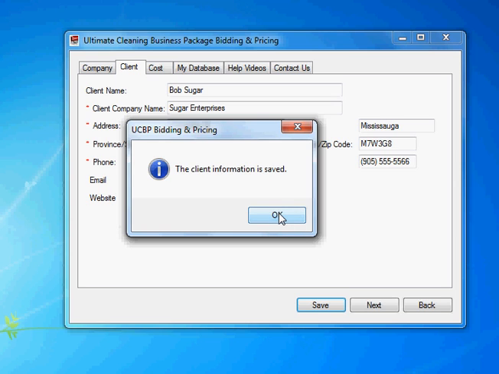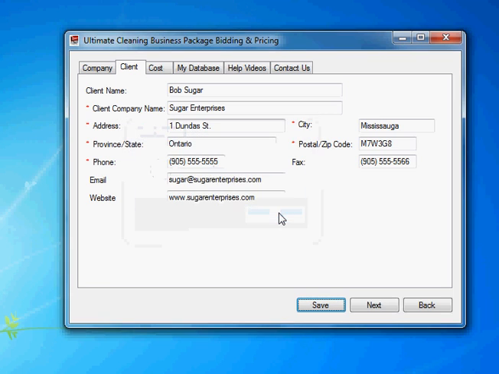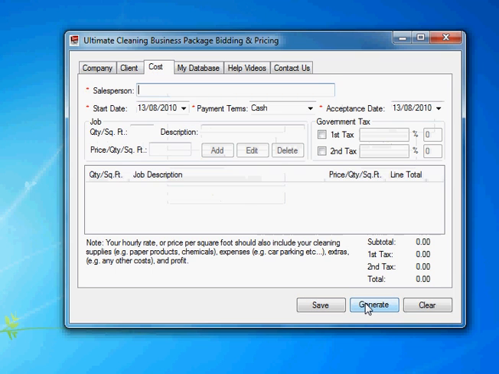Now this client automatically is saved into the internal database of the program, so you can come back to the program 6 months down the road if you are requoting the same client to make changes. Obviously the quote in 6 months will be a lot different than it is today. So that's a cool feature. You can either go to the cost tab. I just like to go to the next tab here.